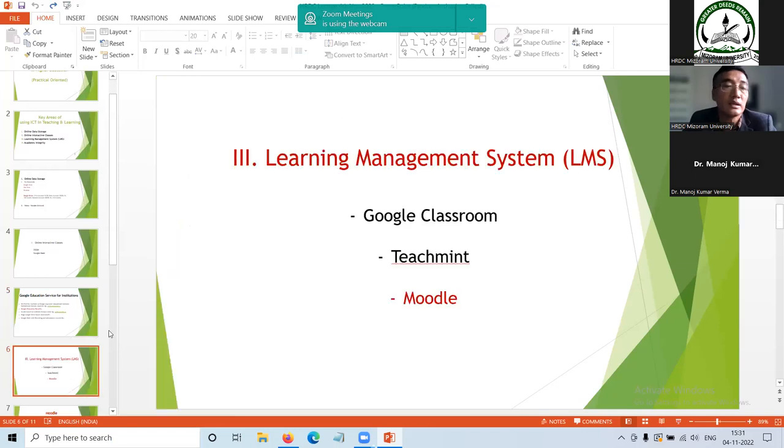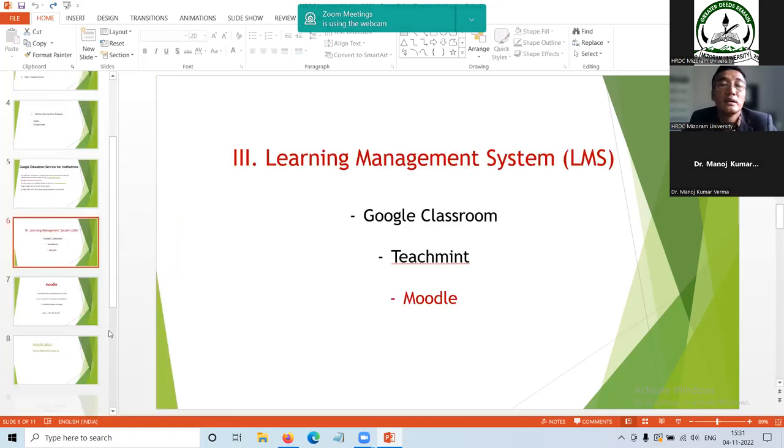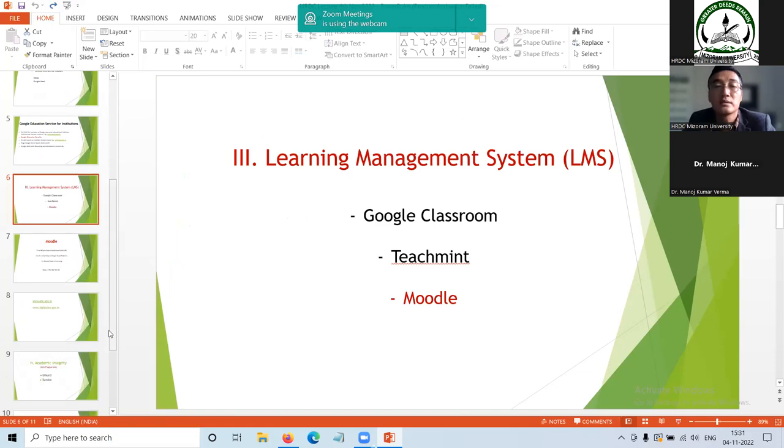Then the third area I would like to focus on is the learning management system. So COVID is over. Here in Mizoram also, we have reverted back to offline mode, in-person classroom teaching.